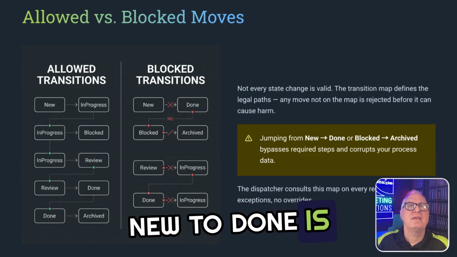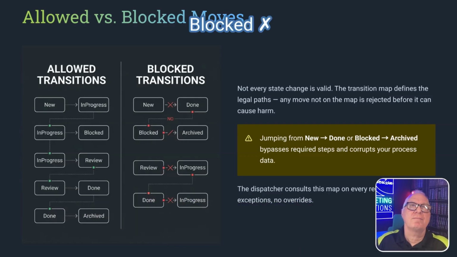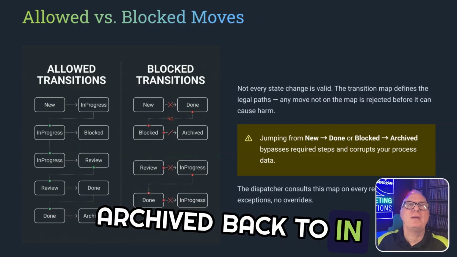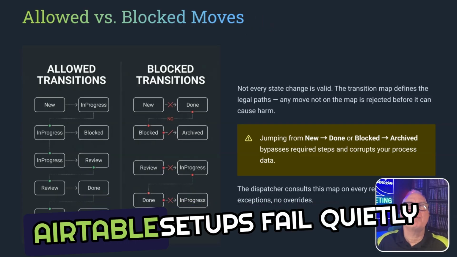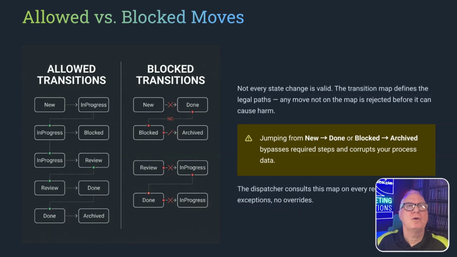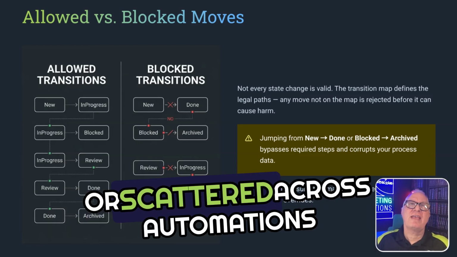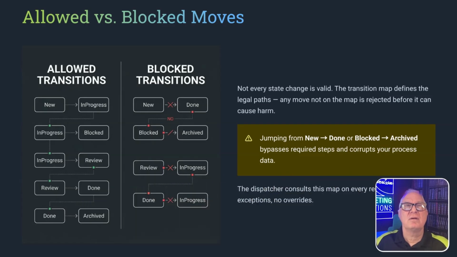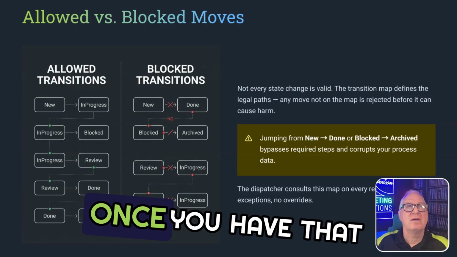And then you explicitly mark what is not allowed. New to done is blocked. Review back to new is blocked. Archived back to in progress is blocked. This is where most Airtable setups fail quietly. The rules exist, but only in people's heads or scattered across automations. So the system can't enforce them consistently.